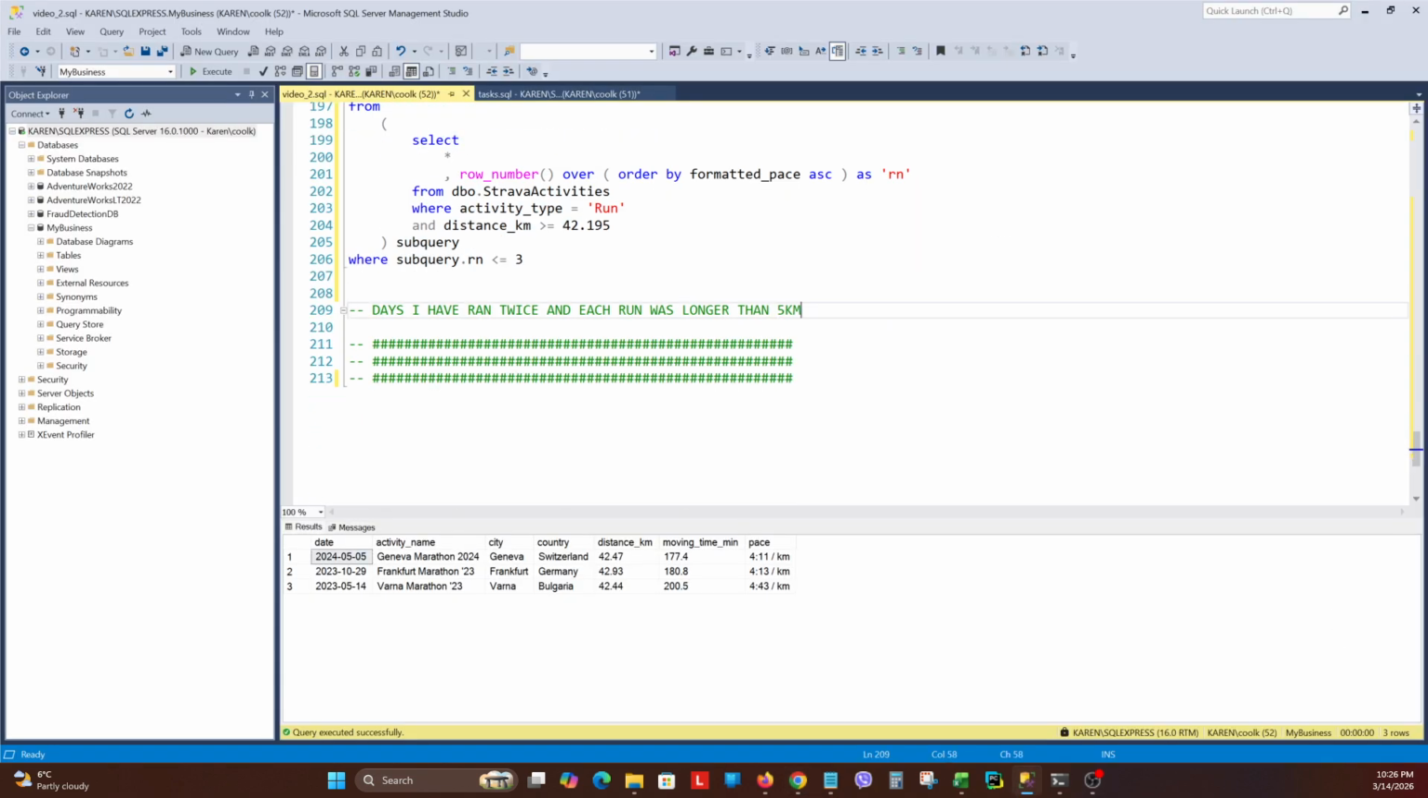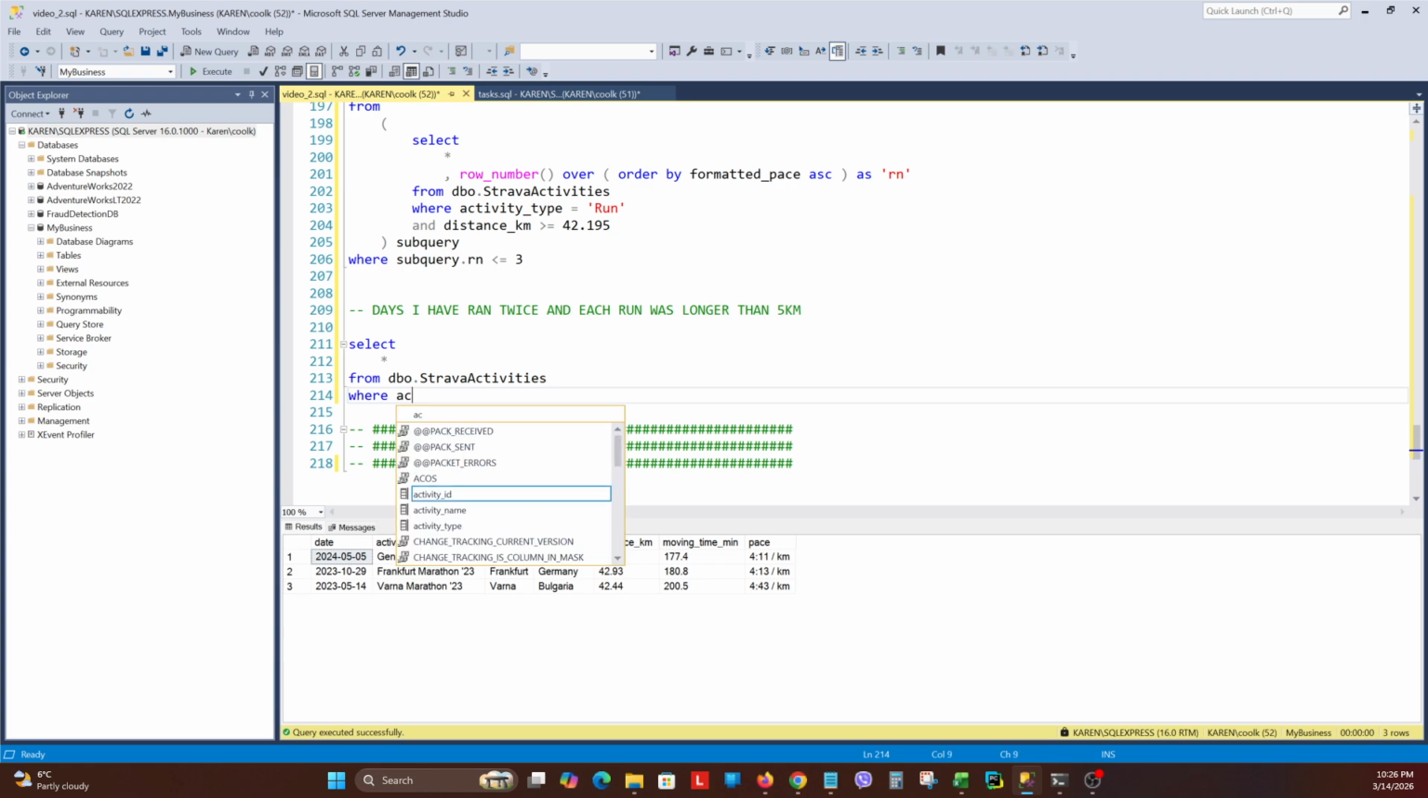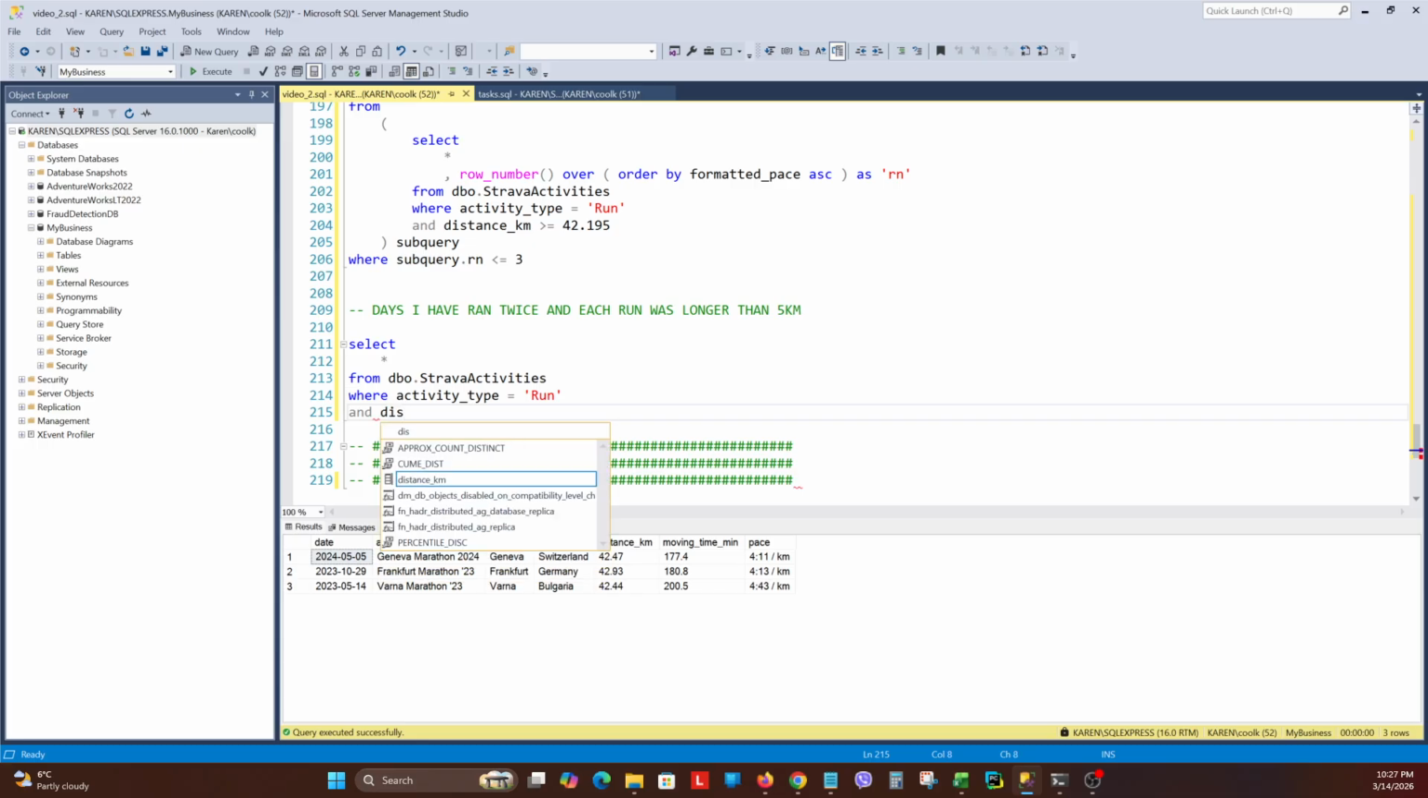And then let's get to the last one. Days I have run twice, and each run was longer than 5 kilometers. Now, in marathon training blocks, I often run 2 times a day, let's say 10 to 12 kilometers in the morning and another 8 to 10 kilometers in the evening. So let's see exactly how many days I have done this. So select star from dbo.strava_activities, where activity type equals run and distance in kilometers greater than or equal to 5.